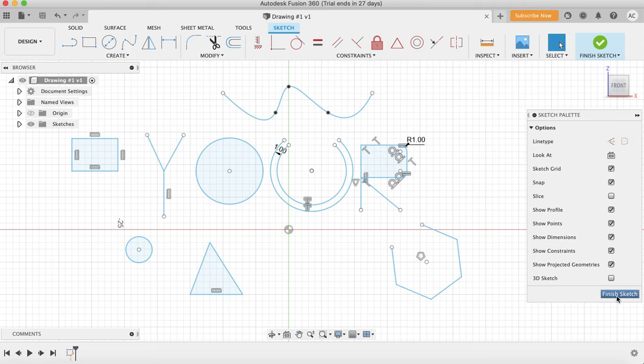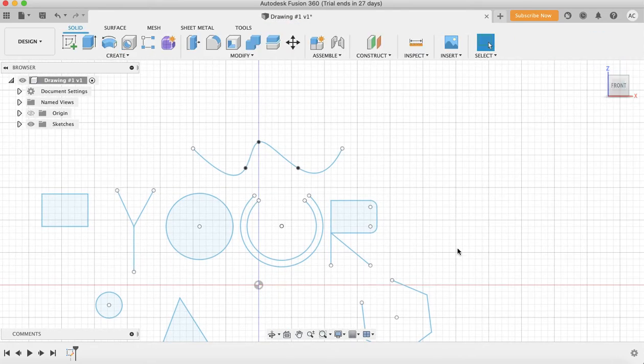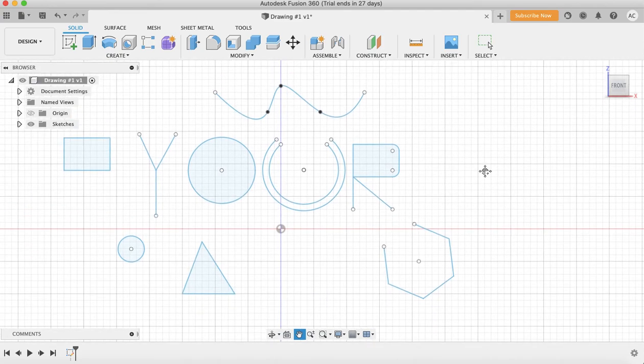When you're all done, you're going to click on the right-hand side here at the top or bottom, Finish Sketch, and that'll finish up your sketch. So there we go. There's drawing number 1.